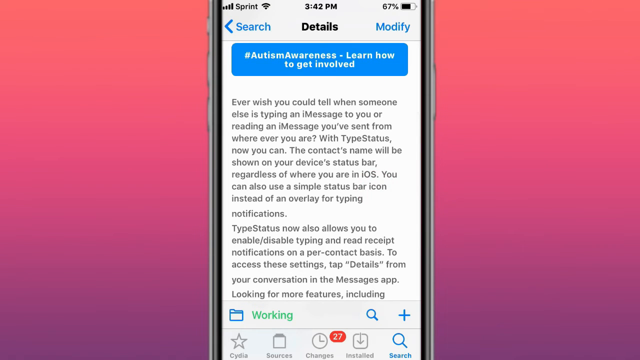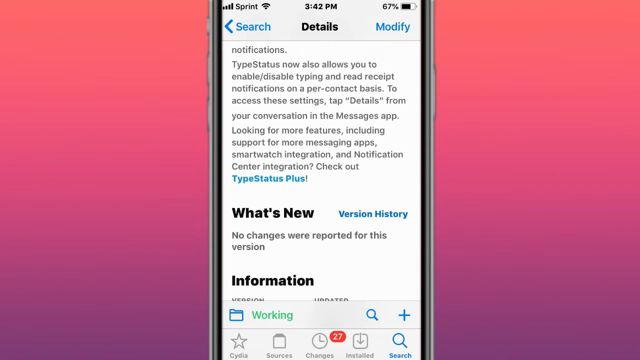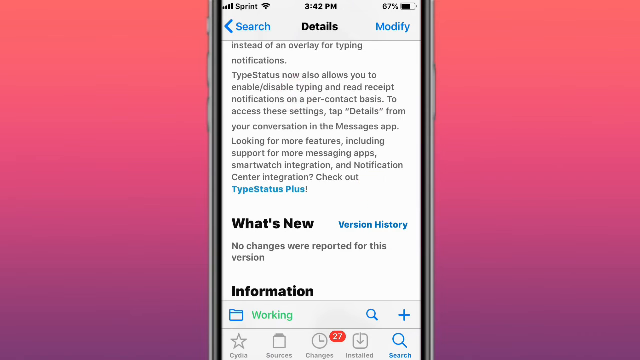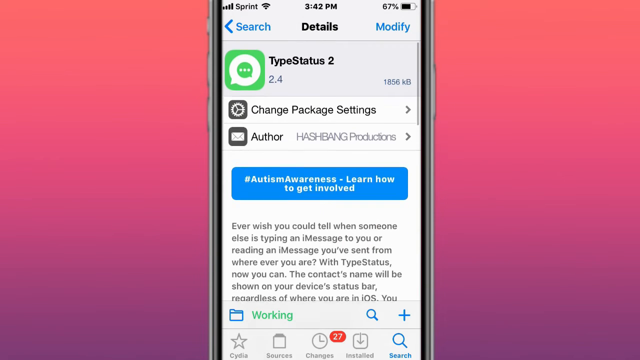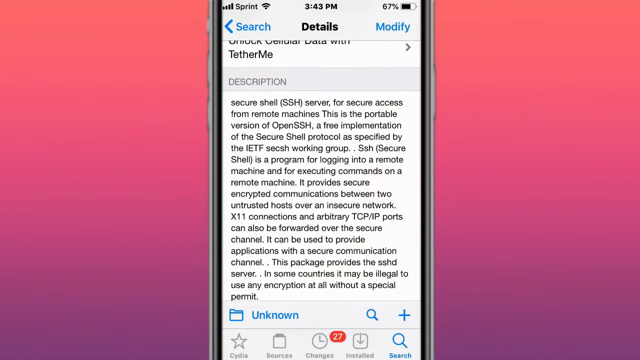So this tweak will actually, I believe, show up on your device. It allows you to enable typing and read receipt notifications on a per contact basis. The read receipts are already a thing, but you can't disable typing. So in other words, when you're typing to somebody, you can get rid of that typing indicator, so they can't even see that you're typing.